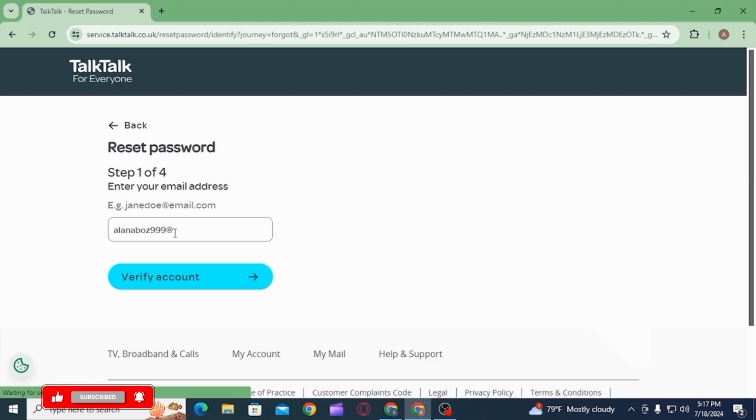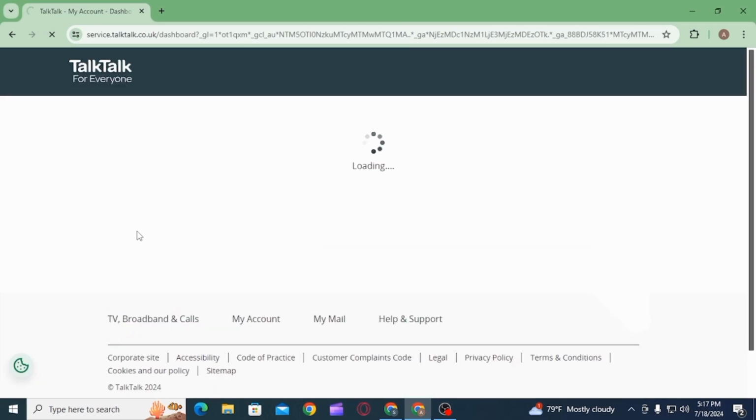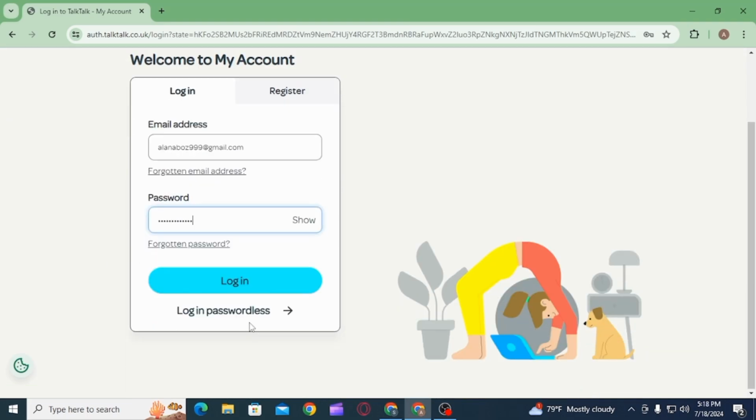Once you do that, click on the Verify Account option. Now, an email will be sent to you with the verification code. Enter that verification code. Now, you get to create your new password. Go ahead and do that. Once you have successfully reset your password, you can now log in using your new password.